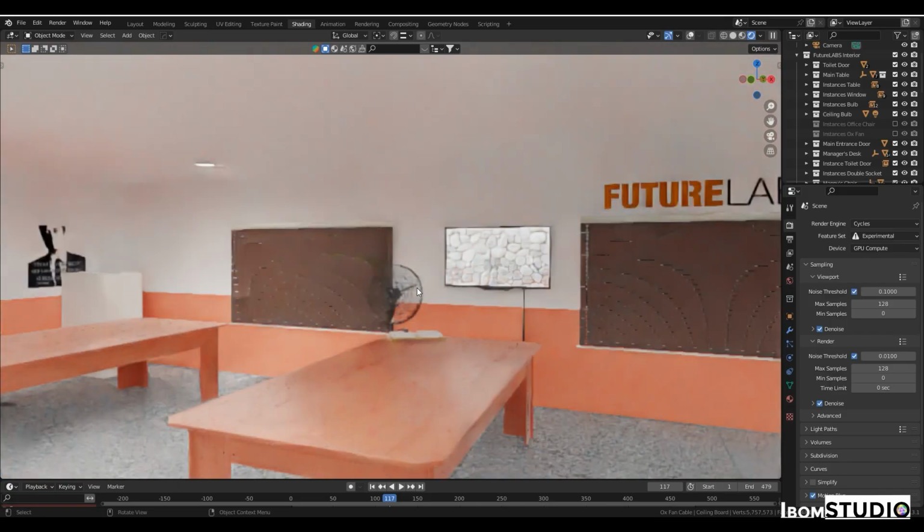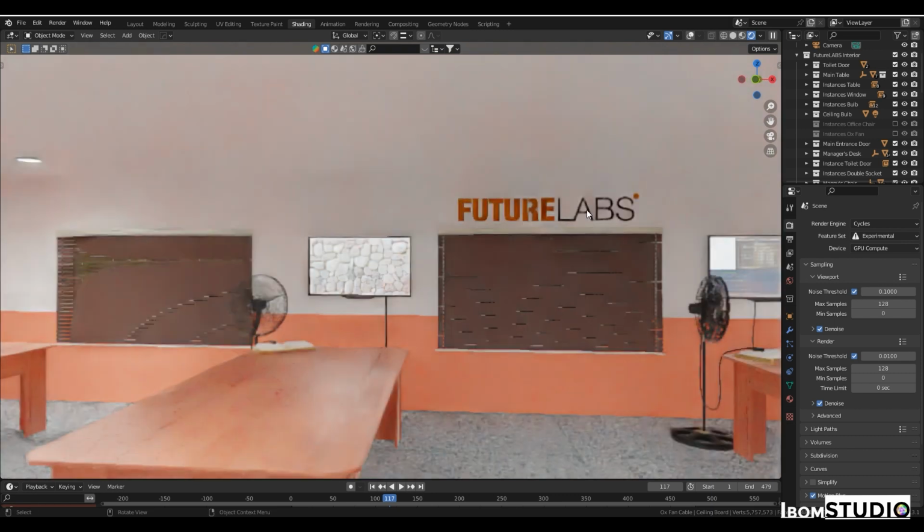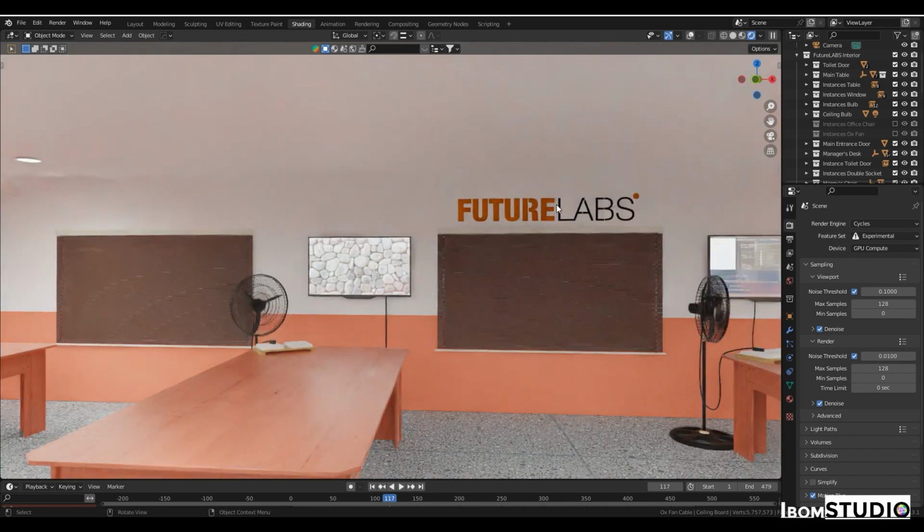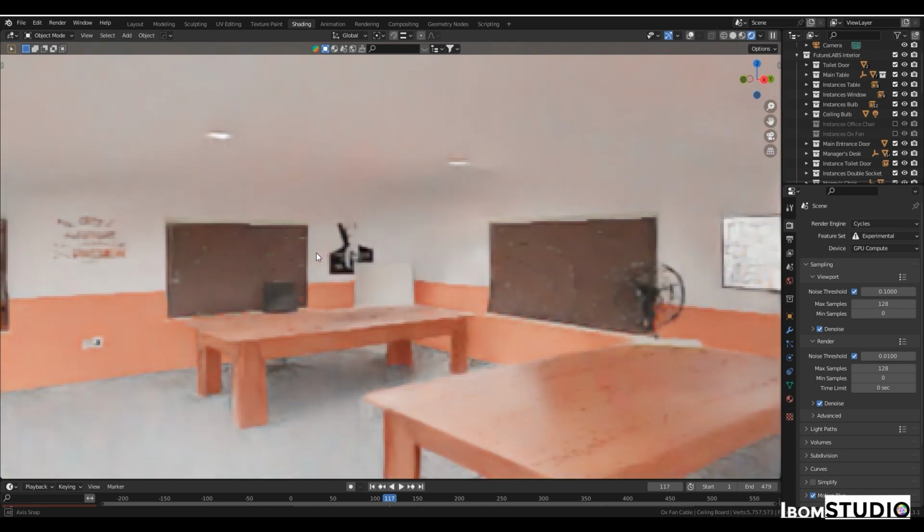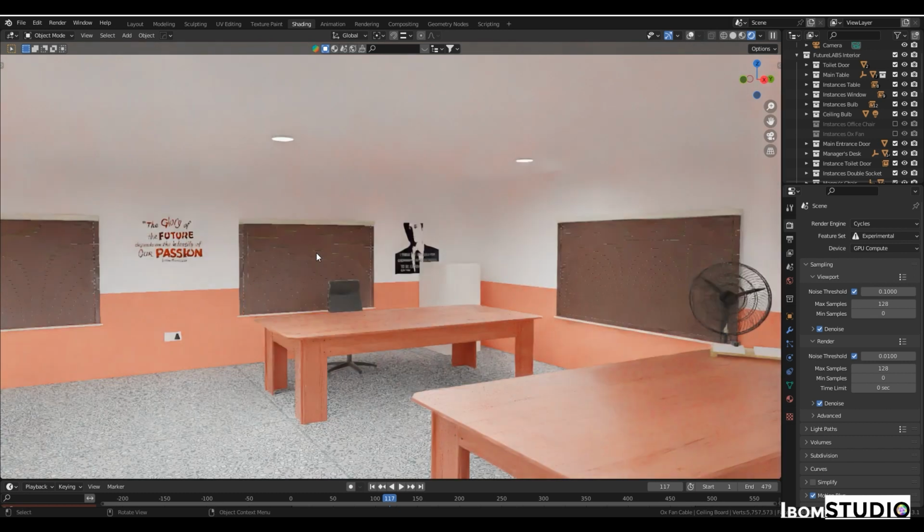In this tutorial, I'm going to teach you the A to Z of UV unwrapping in Blender. And at the end of this tutorial, you're going to be able to up your UV games in Blender. Alright, without further ado, let's get started.